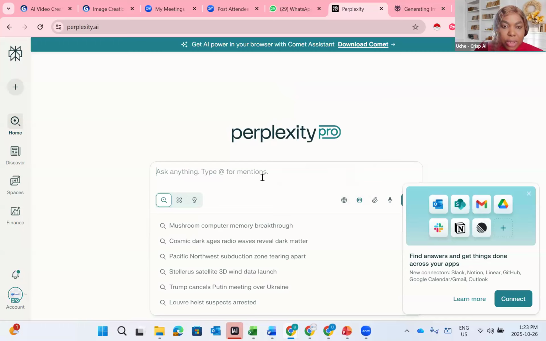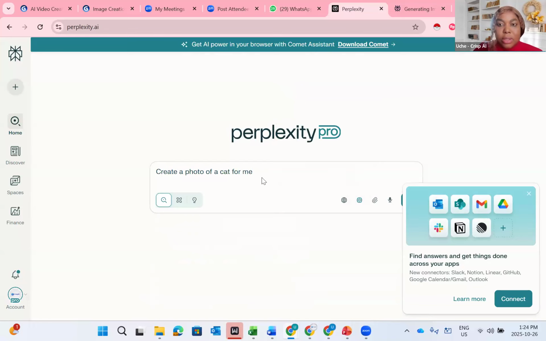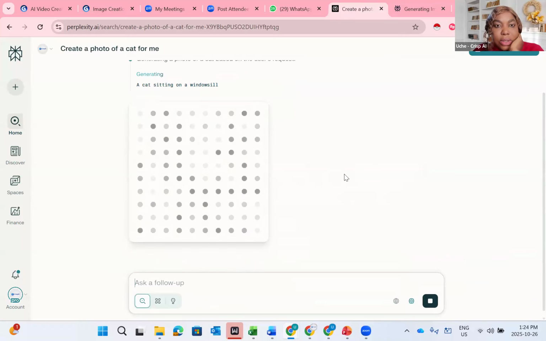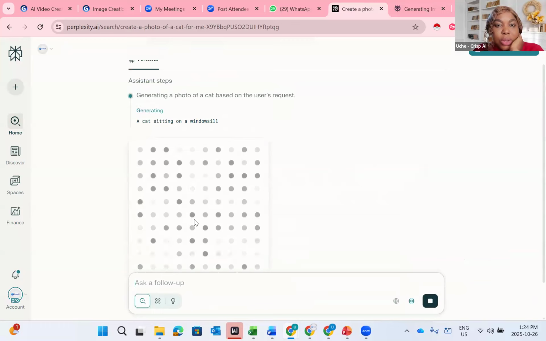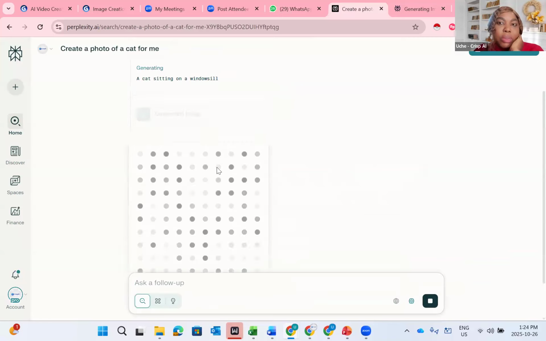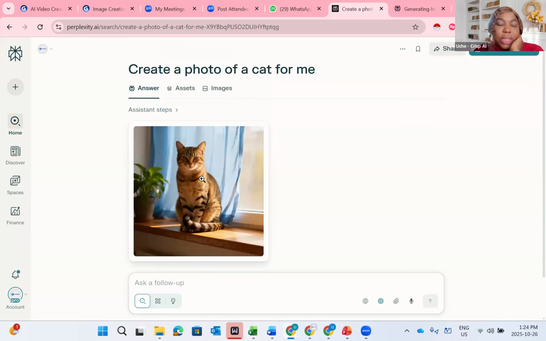So let me see, create a photo of a cat for me. Just very simple. Let's see. Yeah, it's going to create that. A cat on a windowsill. That's what it's creating. So this is actually showing how images are being generated. Okay, so it created one for me.